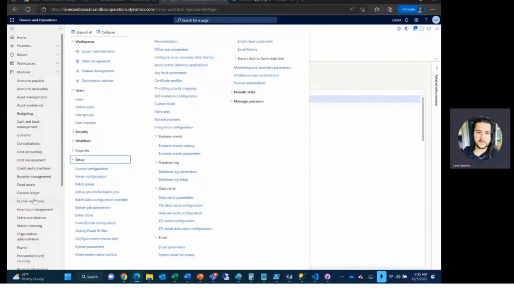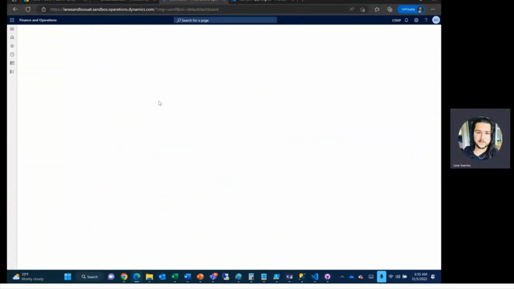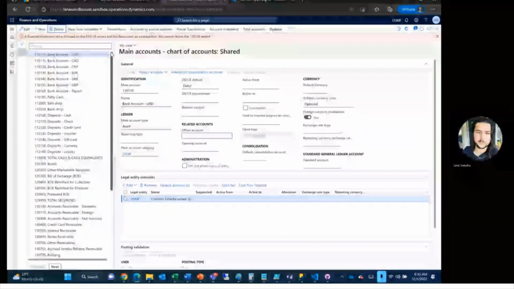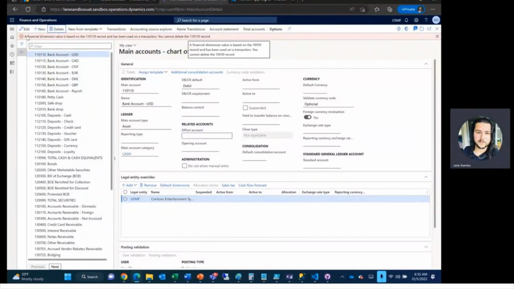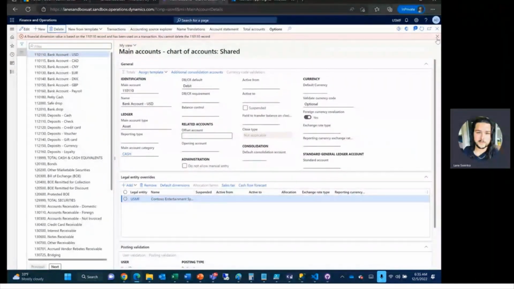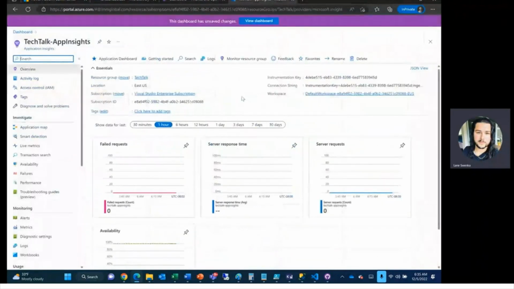Let's say I do something maybe I shouldn't, like going to main accounts, and I've always wanted to try deleting this account, so I'm going to try deleting it. But of course, as you know, once something has a transaction on it, it cannot be deleted. So I get an error message here. A financial dimension value has been used, therefore you can't delete this main account. And so let's go see if we can find some of this in App Insights.